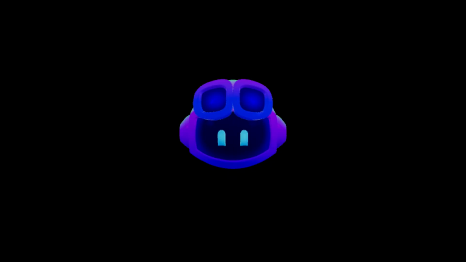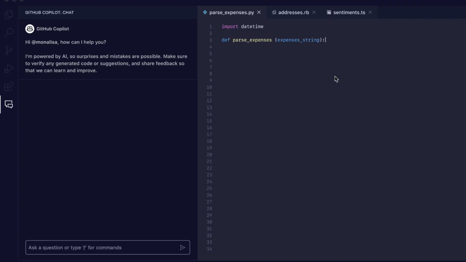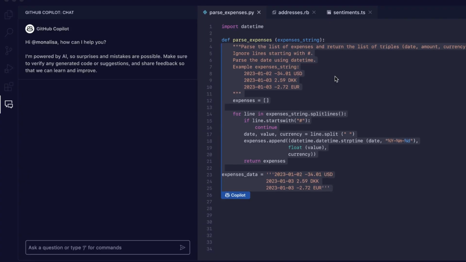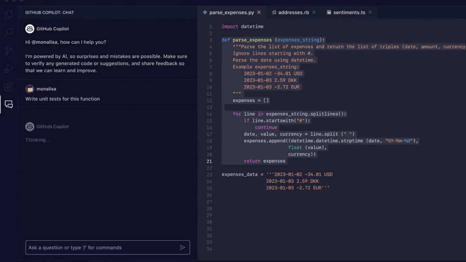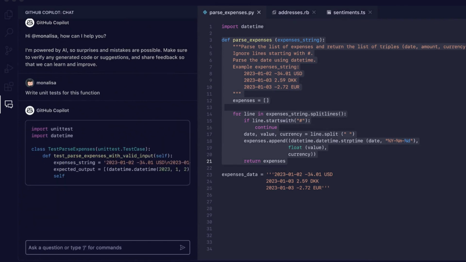GitHub Copilot is another AI-powered tool that suggests code snippets and functions as you type. It's like having a coding assistant right there with you, offering helpful suggestions and speeding up your development process. This extension can be a game changer, especially when you're stuck or need inspiration.